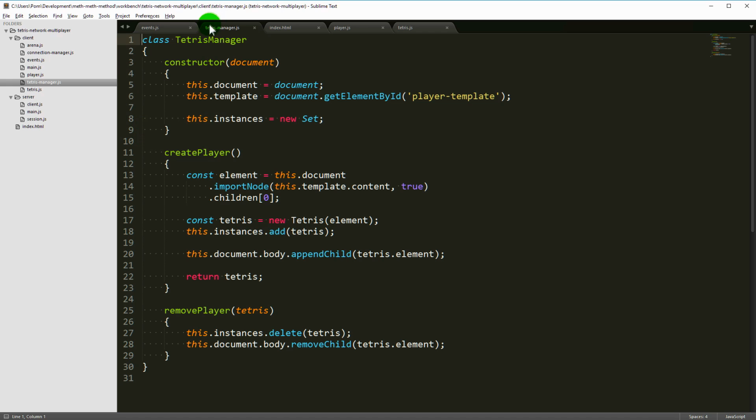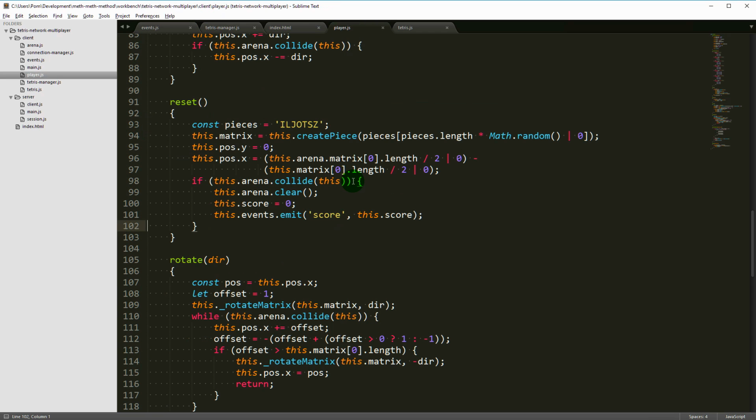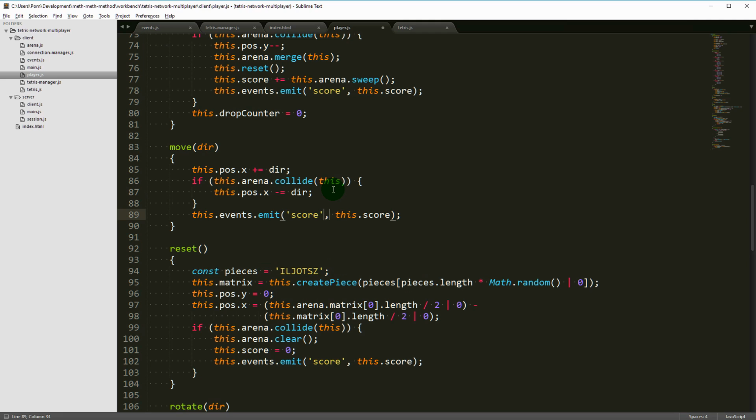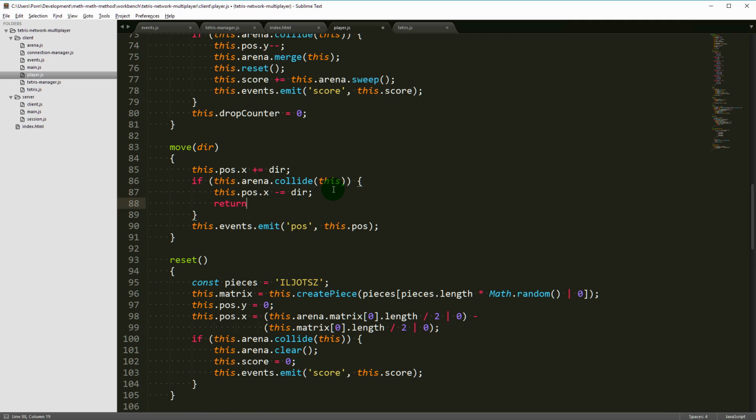So now I want to emit events for position changes. We should be able to copy this out here, and then I think this is a position change event. So down here, we just emit event push and this.push as argument. And if we actually collided when we try to move and we cancel it, we can just return early here so we never end up down here in case it should be cancelled.